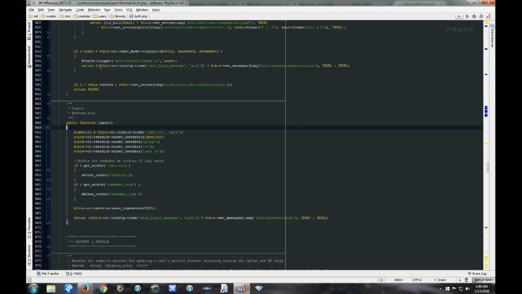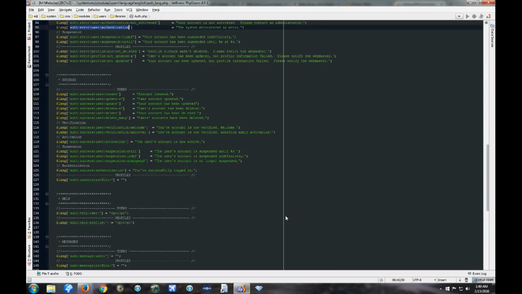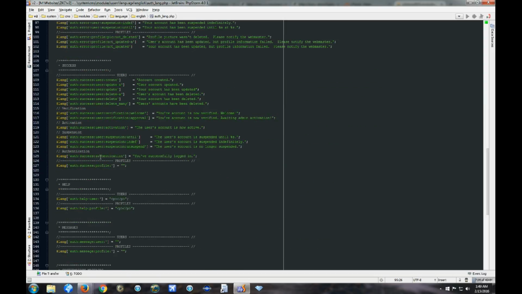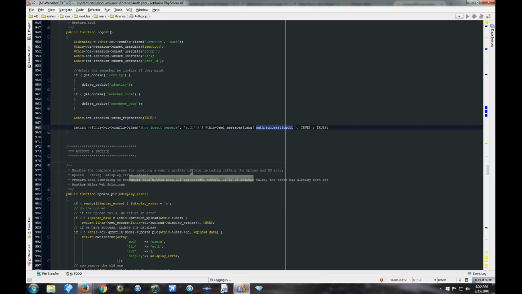Log out is really easy. I don't have to touch that. Oh, actually I do. Successful logout message. Ah, jeez. You have logged out of the website. I freaking hate that. Users authentication. Success. You've successfully logged out. It's like the most pointless thing.